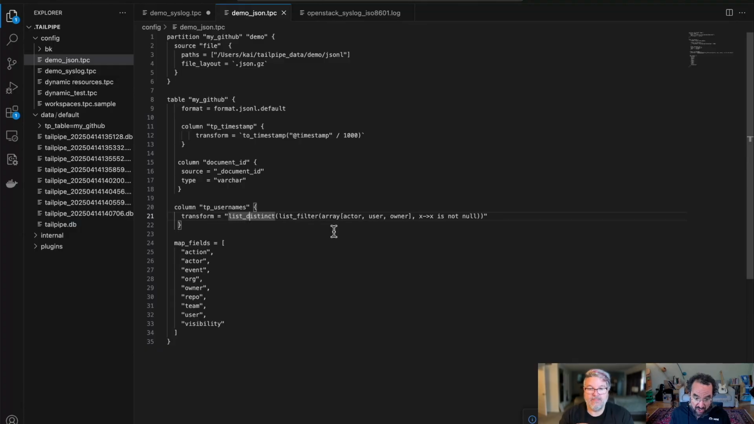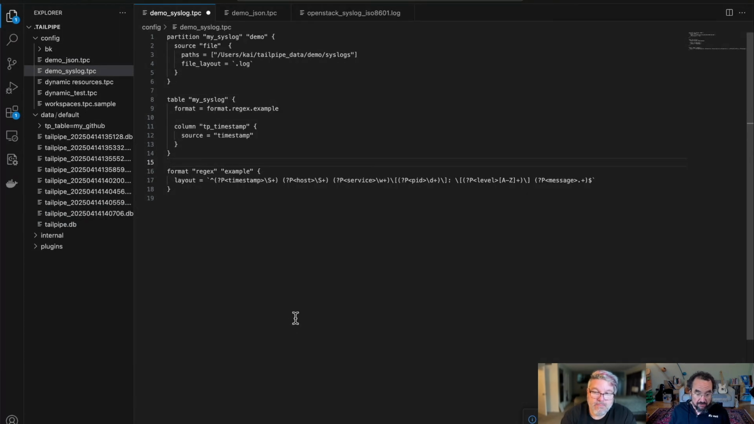Sure. So we have the ability to parse custom log lines which don't fit one of our standard formats by defining a regex format. So I've got another config here which will actually read custom logs from a file which requires the log lines to be parsed. I'll talk through the different sections. So the partition is as before. We define a new table name, mysyslog. And again, we have a source configuration pointing to a slightly different location. And this time the file layout is .log files. But apart from that, it's all totally standard.